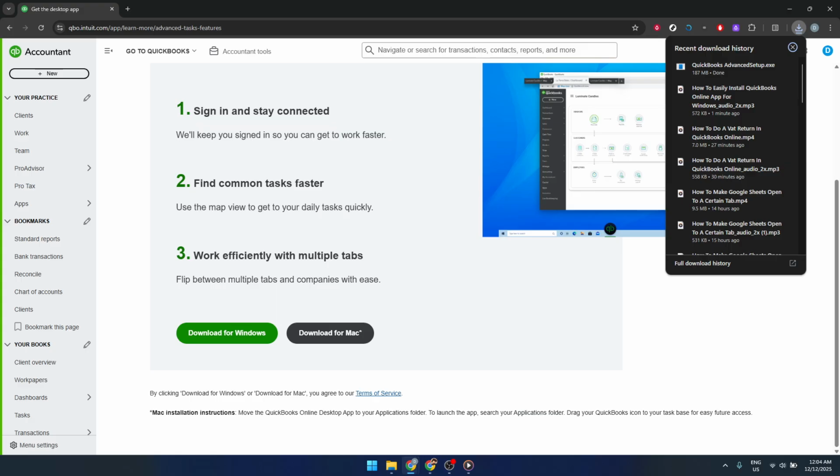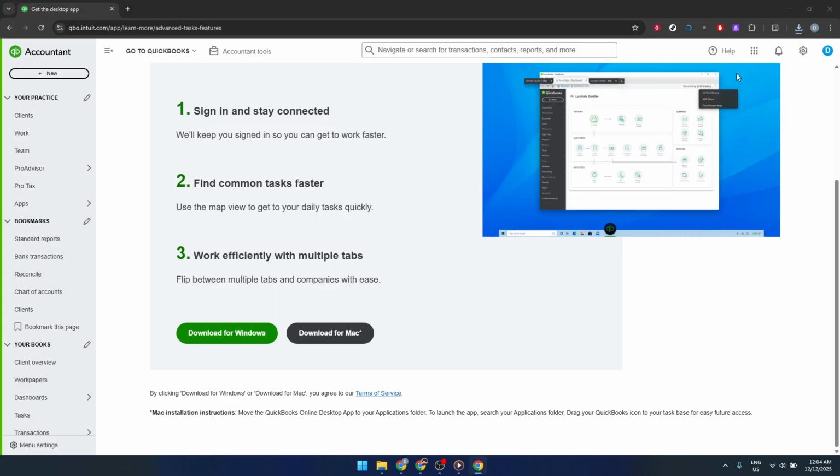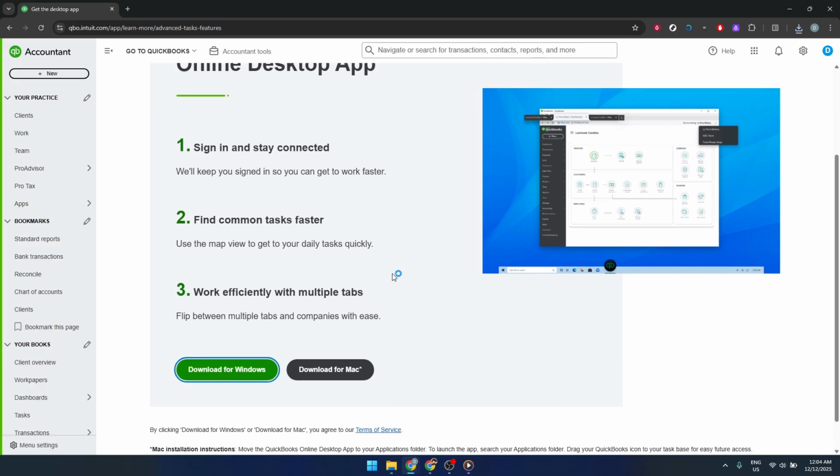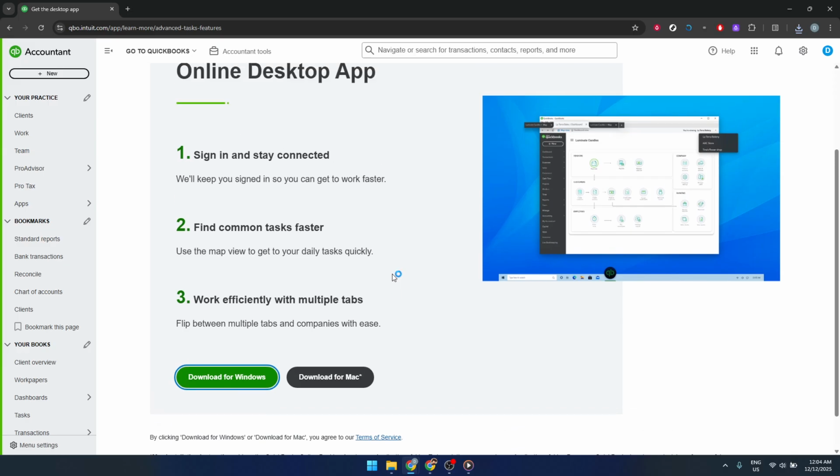When the download is done, locate the QuickBooks Setup.exe file. You can click it directly from your browser's downloads area or open your downloads folder and double-click the file there. This will launch the installation process. Follow the on-screen instructions in the installer. You may be asked to agree to the license terms and choose basic installation options. In most cases, the default choices are fine for typical users.